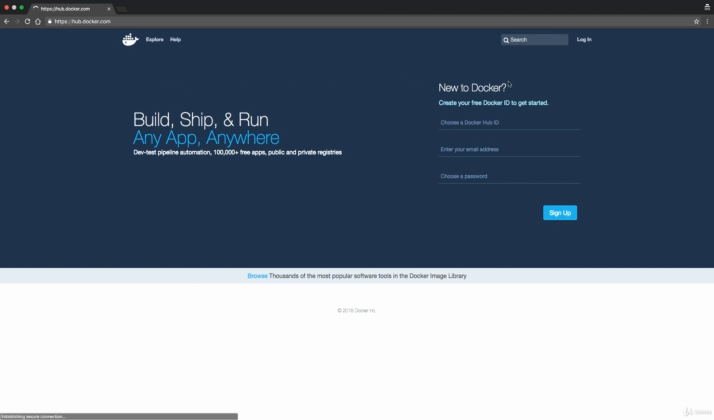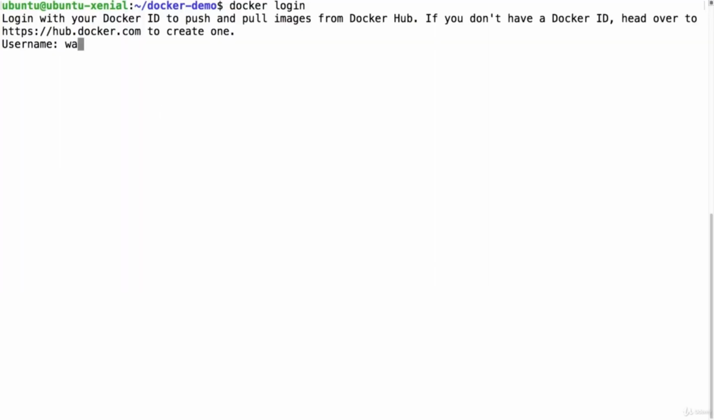This is the website. If you are new to Docker, you can create your free Docker ID. You just have to enter your email address and a password, and then you can sign up. And then you can use those credentials to log in here. So I'm going to enter my username and my password, and then I'm logged in.